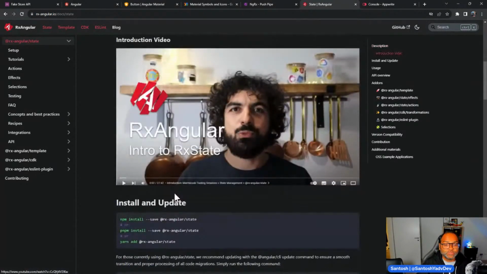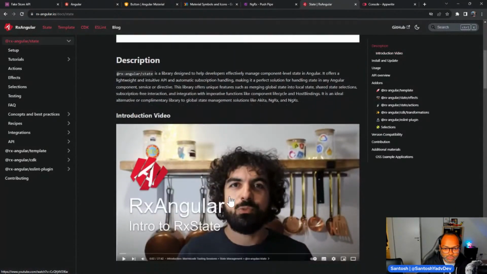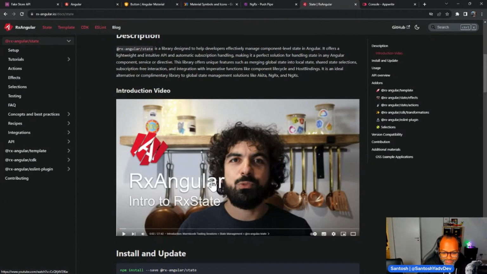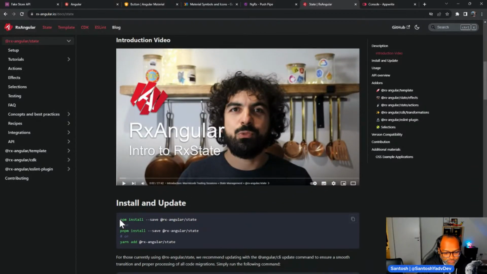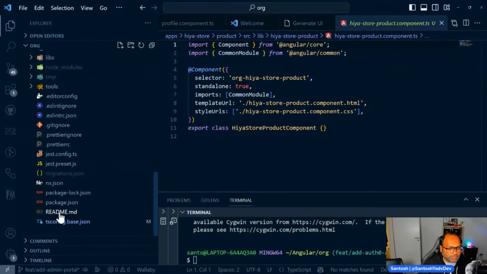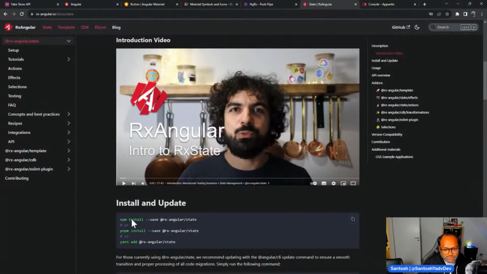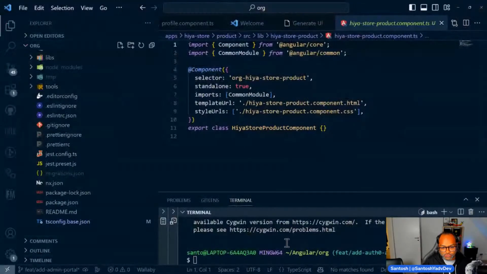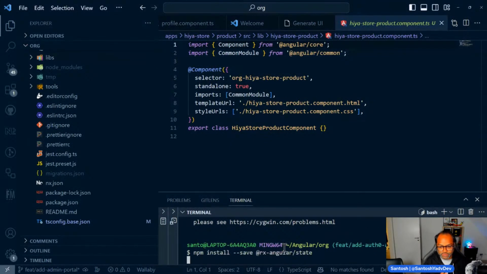To do this, there is a video by a very nice guy, and you can watch this introduction video, but I'll walk through the installation step. So npm install, I'm not wrong, I'm still using npm. Yes, I'm using npm. So let's do RxAngular state.